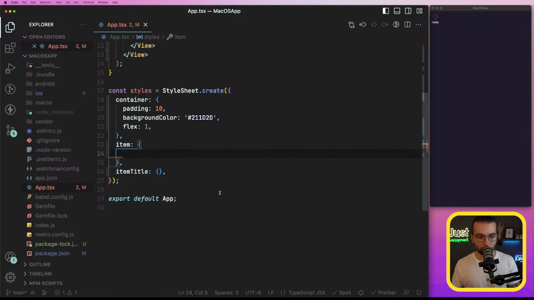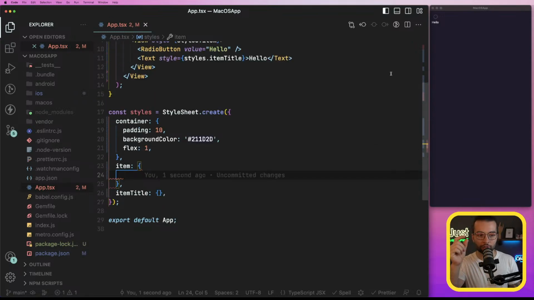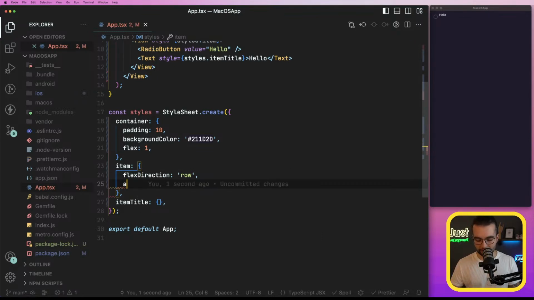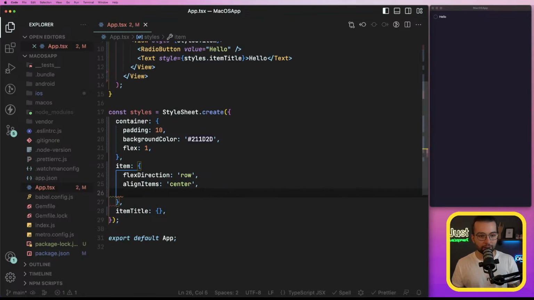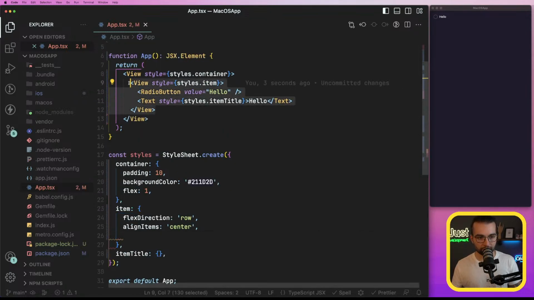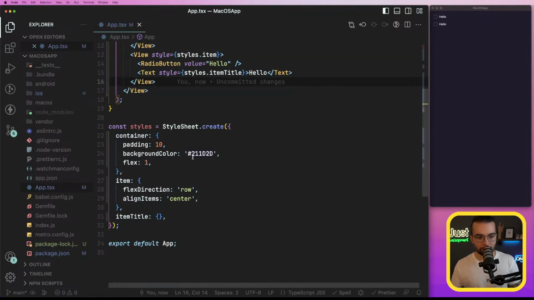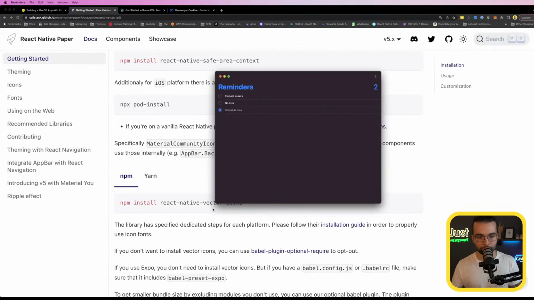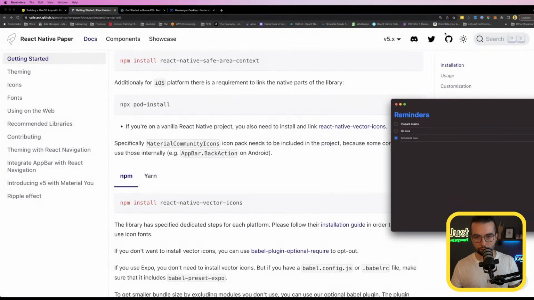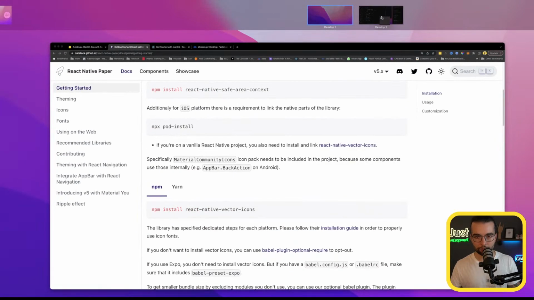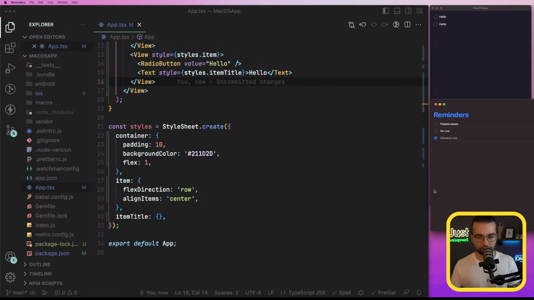Now, styling our item, what do we have here? We want to make sure that the radio button and the text are on the same line. So let's do flex direction row. Perfect. We also want to make sure that they are aligned on the center. So align items center, we'll put them onto the same line. What else? When there will be more of these items, we should have a way to move it to our screen here, just for us to see the example of the reminders application.